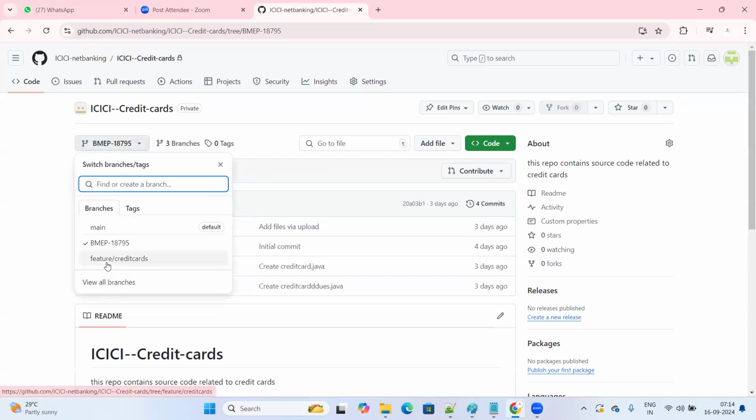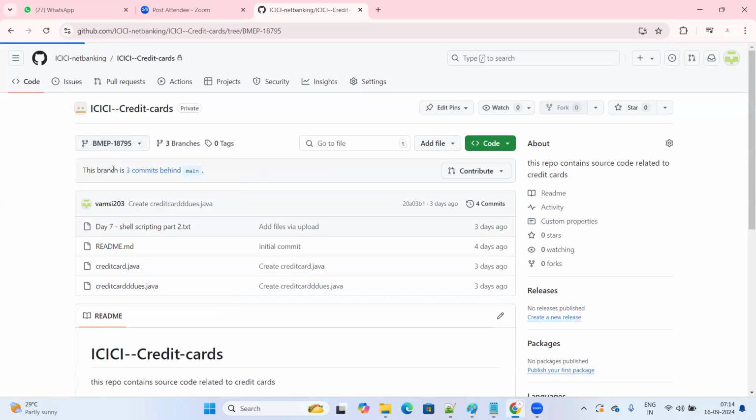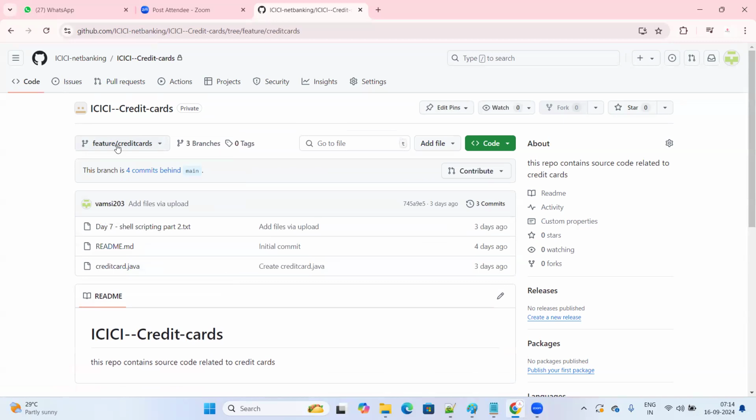If I want to see the code present in feature/credit cards, I select that branch. You can see the branch name here, telling us which branch we are in. There are 3 branches, and currently I am in the branch called feature/credit cards. This is how we can see the code present in the branches.